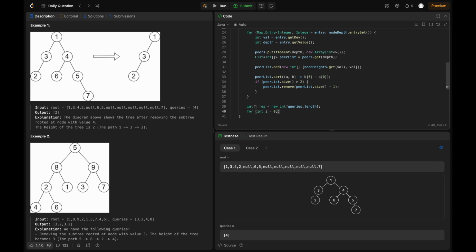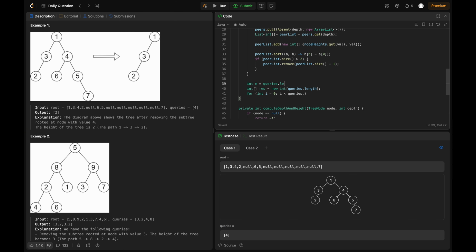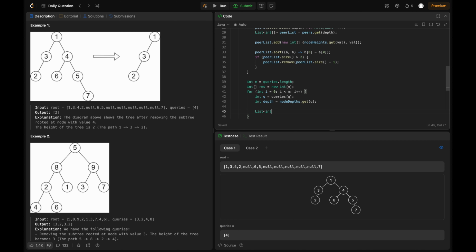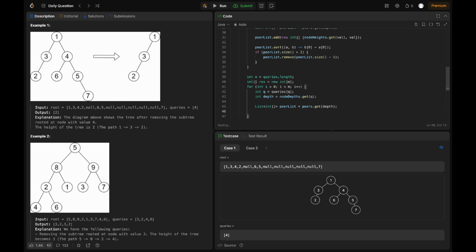Now we can just go through each query. Let's also define the query's length here and use it everywhere. First, let's get the node value from the queries. Let's also get the corresponding depth of this node, and that we can get from the node depths map. Now we will get the list of peers for this depth, and that we will get from the peers map. Now we have three cases possible.